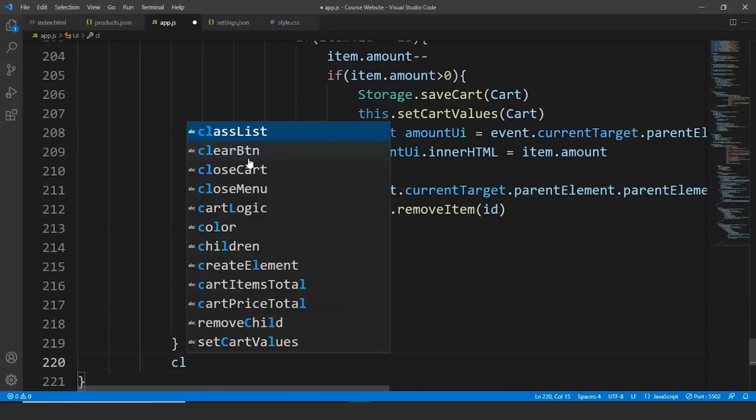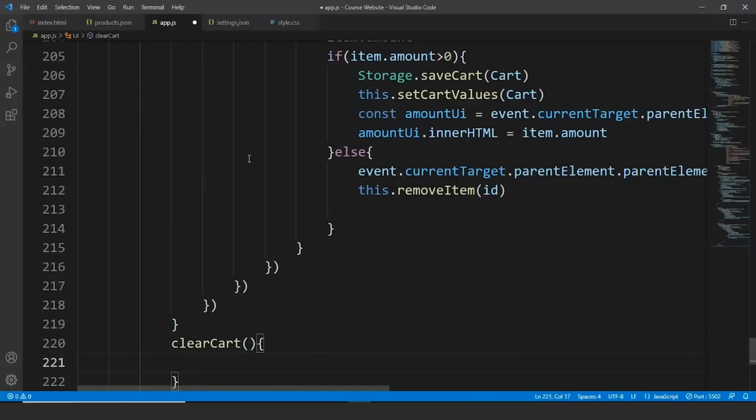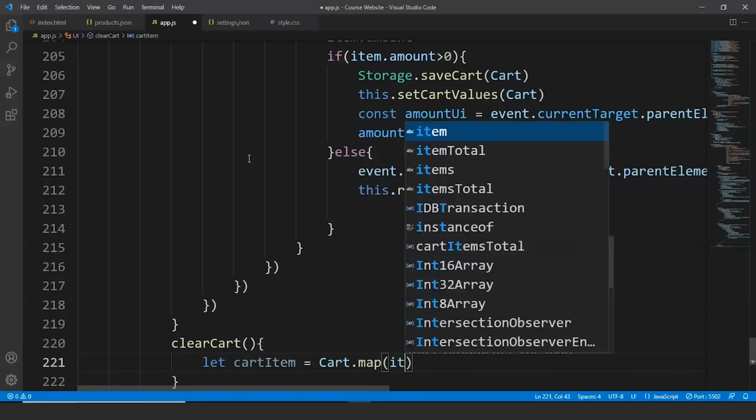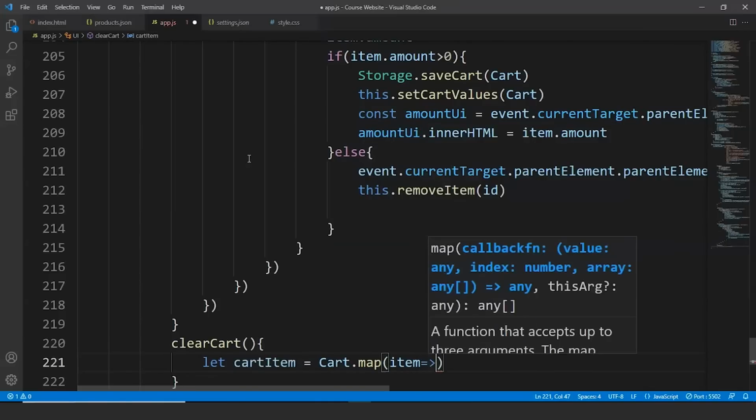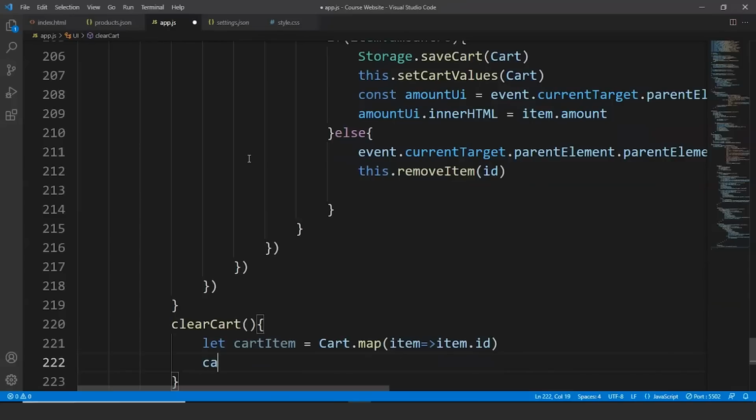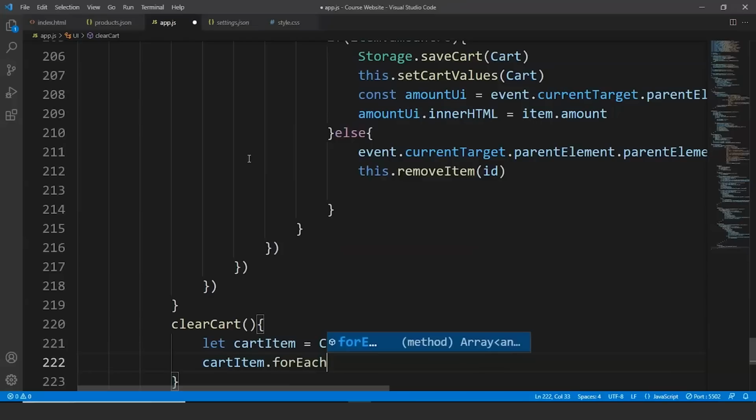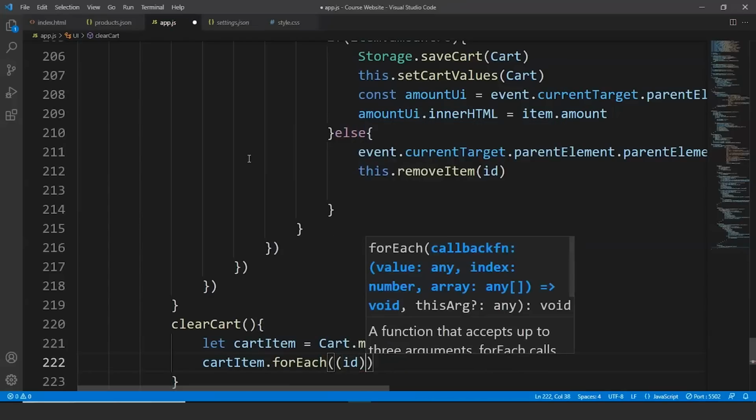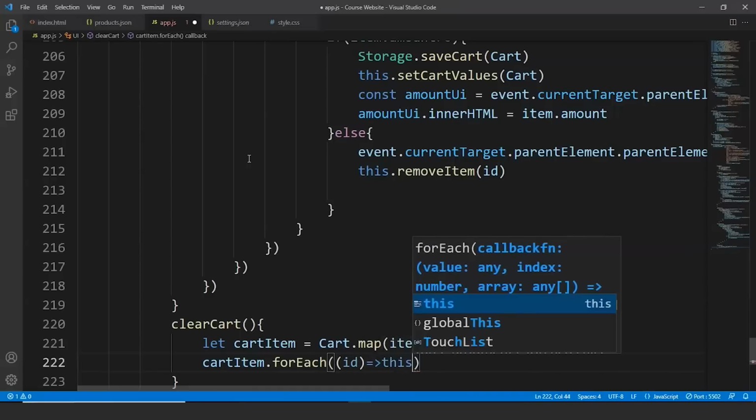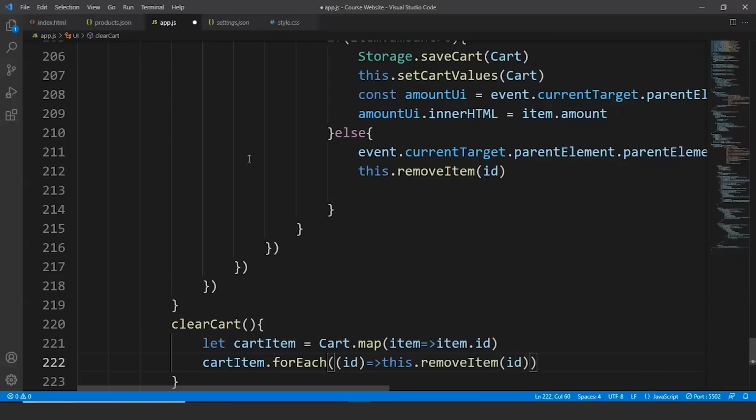Next up we have to clear the cart, so for that we'll write here clearCart. We'll again do something for that. We'll write here let cartItem is equal to cart.map. Inside this we'll write item implies item.id, cartItem, and we'll again use the forEach loop here. We'll write here this, then we'll provide id here, and we'll write here this.removeItem. We'll pass the id over here.